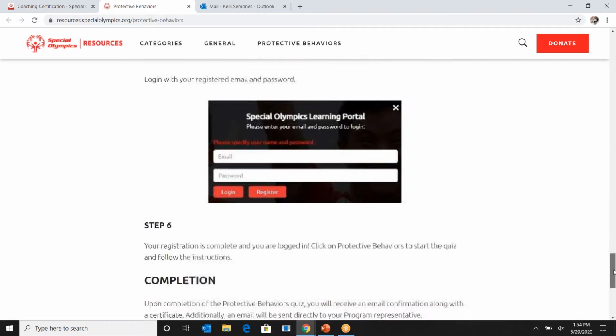Once you do that, you've completed all steps, you're logged in, and then you can click on the protective behavior trainings to start the quiz. So simply, it'll be right there, visible at the forefront for you. After you log in, you click on it, you go through each portion of the training, complete the quiz, and then again, we will automatically receive your results. So just ensure that you read this webpage in its entirety and follow steps 1 through 6 as it describes here.